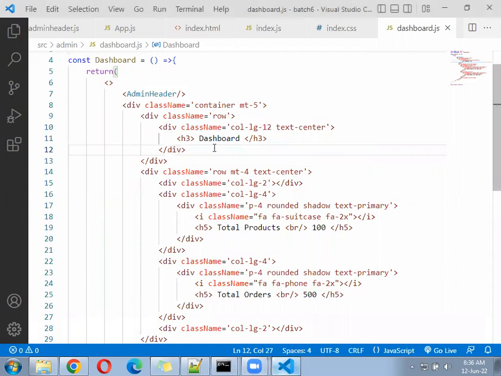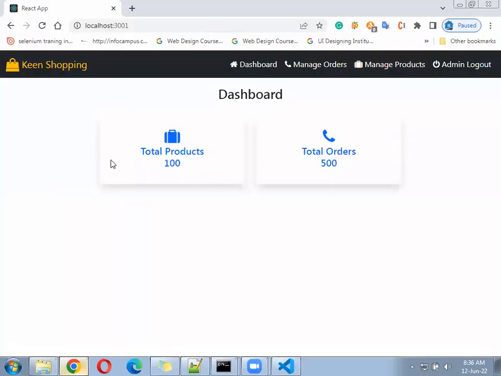Using a separate file for the dashboard and navigation is a separate header file. This is the dashboard file. Now navigation we call in dashboard. Wherever the dashboard will go, navigation will go together.